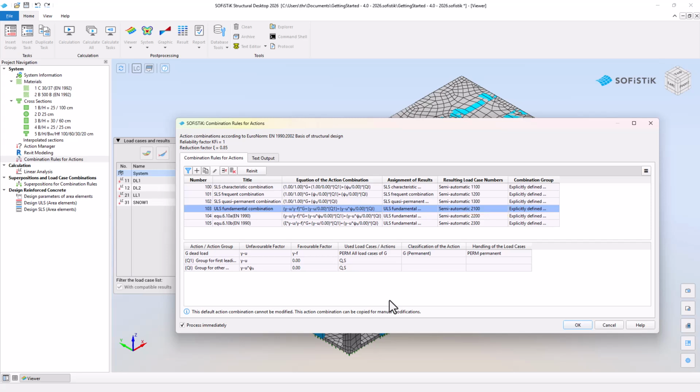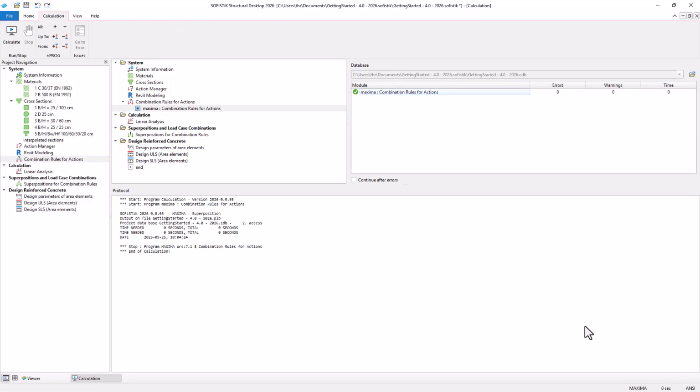In summary, this task populates the database with the information that this formula is to be used for ULS and that the corresponding result load case numbers are already reserved. Since no load cases have been calculated yet, no superposition or envelope can be determined at this stage. The task is executed by clicking OK.